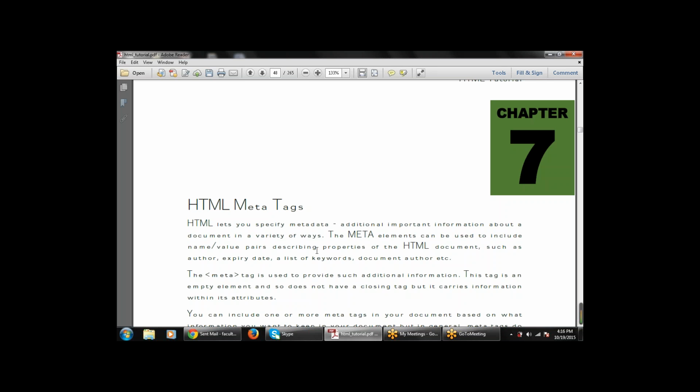That is the variety of information that can be used in HTML, known as the HTML meta tags. The meta elements are used to include name-value pairs describing the properties of the HTML document, such as author, expiry date, a list of keywords, document title, etc.